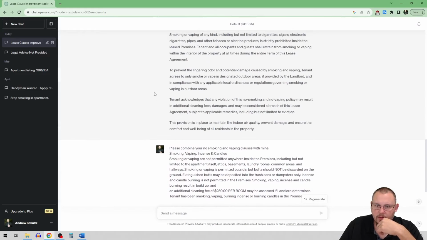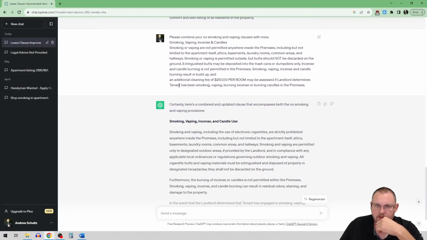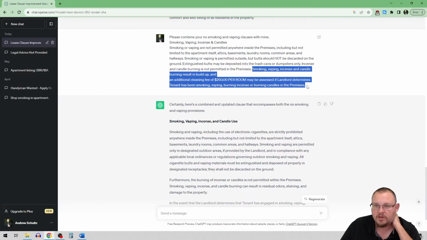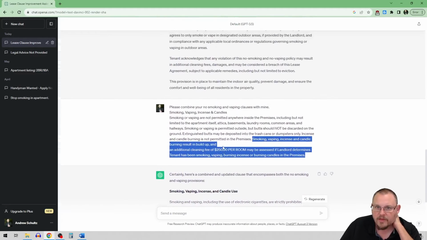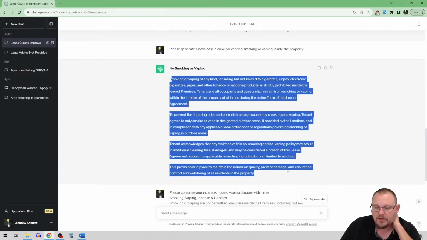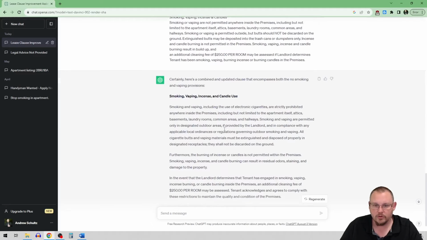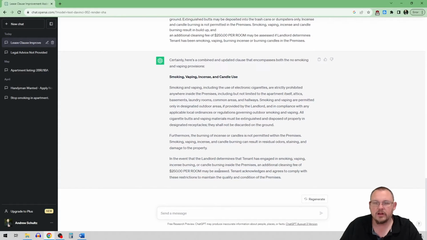So for instance, the one thing that I wanted to see if it would pick out here was the additional cleaning fee. In my clause, we have written: smoking, vaping, incense, and candle burning result in buildup, and an additional cleaning fee of $250 per room may be assessed if landlord determines that the tenant has been smoking, vaping, burning incense, or burning candles. And that was obviously missing from the one that ChatGPT had generated because ChatGPT didn't know that we charged that fee. So when it combined the two, it came down here at the very bottom, and it did include my $250 per room cleaning fee assessment in the event that we need to go in and clean an apartment that has been smoked in or has had a bunch of candles burned in it or whatever the case may be. So that's where things can get very powerful using ChatGPT.